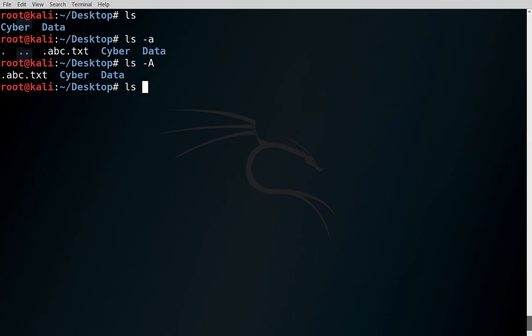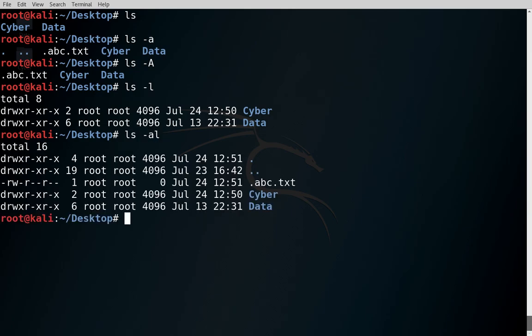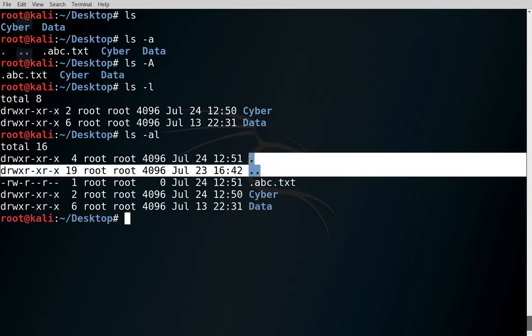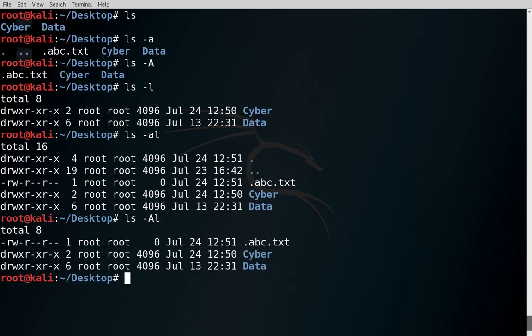You can also use another parameter, -l, and using this parameter you can see the long listing of the files, right? You can see here the listing is long and in a single column. You can also use multiple parameters together like this, and you can see we have dot dot also. If you want to hide them, use capital A, right? And you can see there is the size of the file, 4096, and these are in bytes.